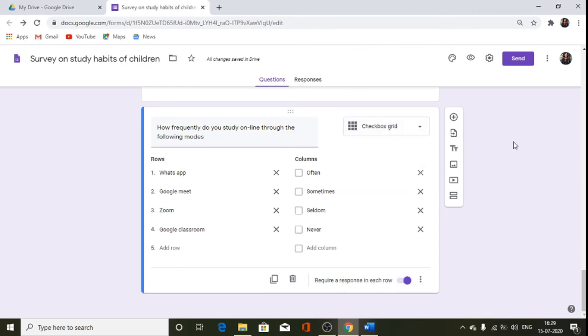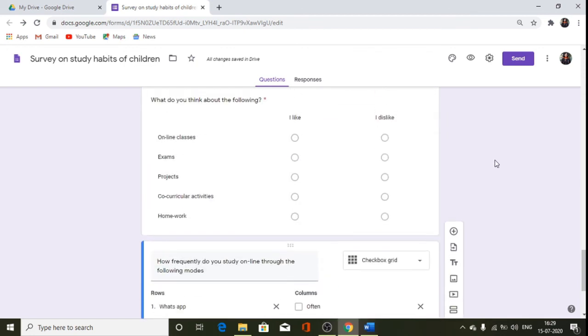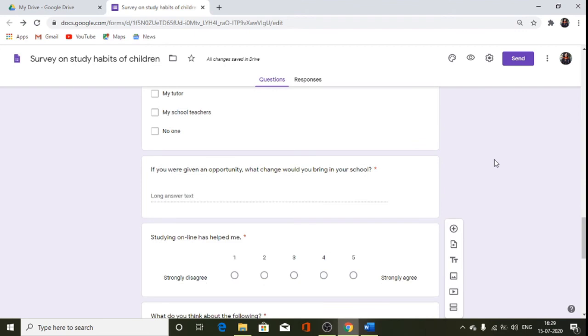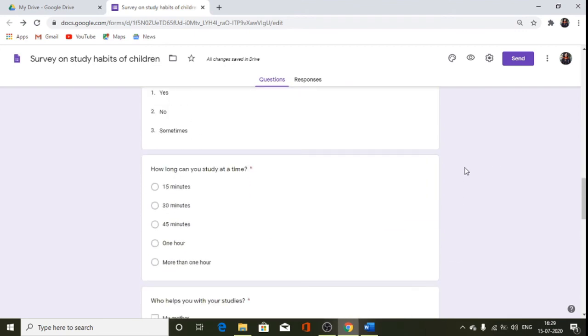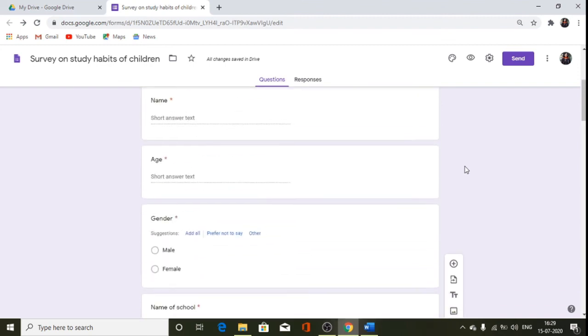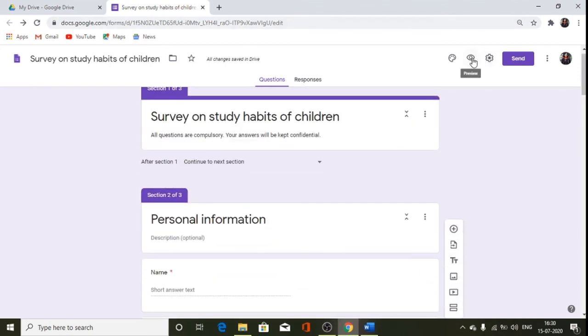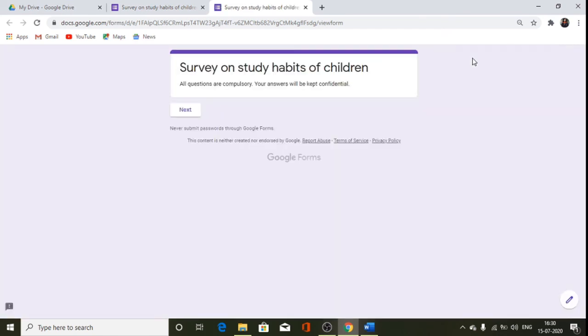the varieties are added. Now what I do is, before I go in for the distribution of the questionnaire, I just click once on the preview part and see how it appears. Just have a look at the preview and check out. This is the first part, which mentions this is how your students are going to see it. Survey on study habits of children. Then you click on next.